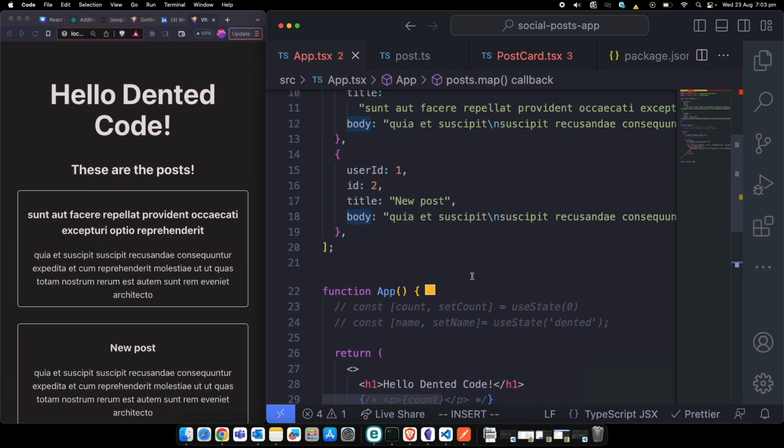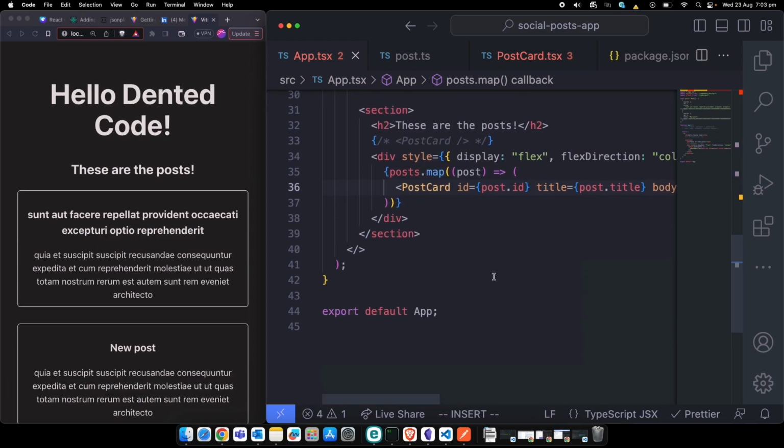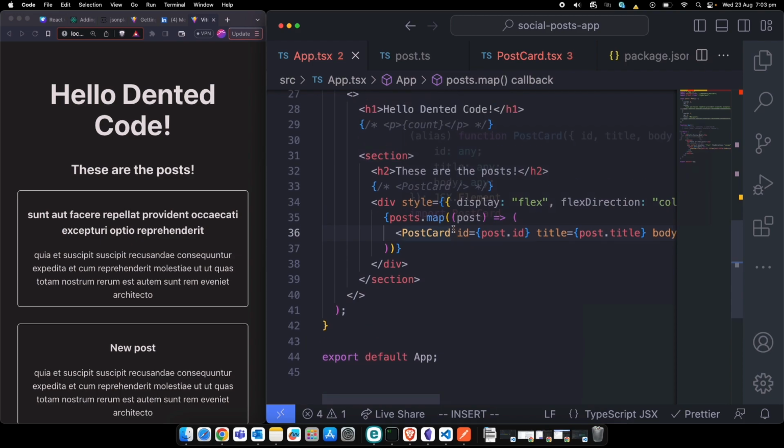So now TypeScript is happy, right? We don't see that error. We missed another important thing, which is key. So let's just rename it as.